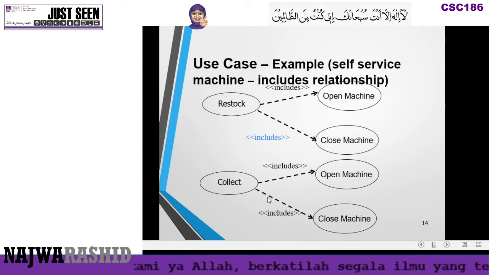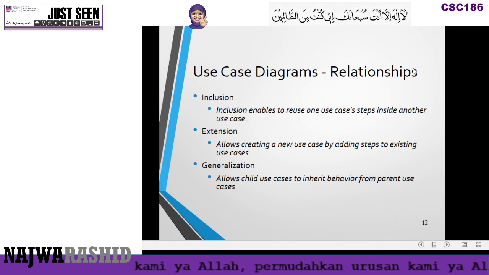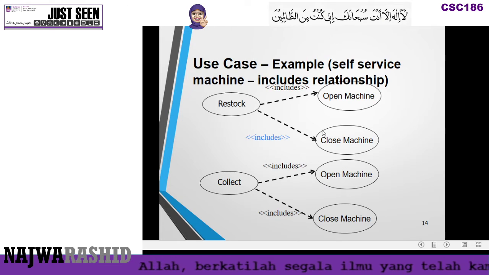Okay, another example, the use case collect. When you want to collect money, you need to open the machine and you need to close the machine. So this is the includes relationship. When you want to perform a certain part, you need to do another part in order to perform that part. In order to collect money, you need to open and close. So this one can include another use case. Based on the explanation, inclusion enables you to reuse one use case step inside another use case. In order to restock, you need to open and close the machine, so these are other use cases.